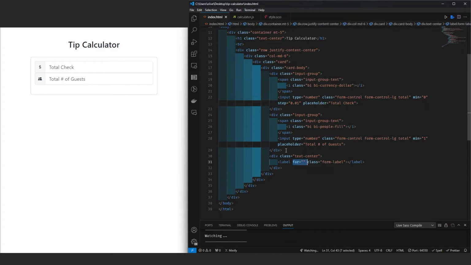And we don't need a for on this one just because it's going to be kind of encompassing all of them. It's just a label for it. So let's do something like select tip percentage. Okay, so now we're actually going to create a class because this class is going to be used in the JavaScript. So let's create another div, and this is going to be form check, because it's going to encompass all of our checkboxes.